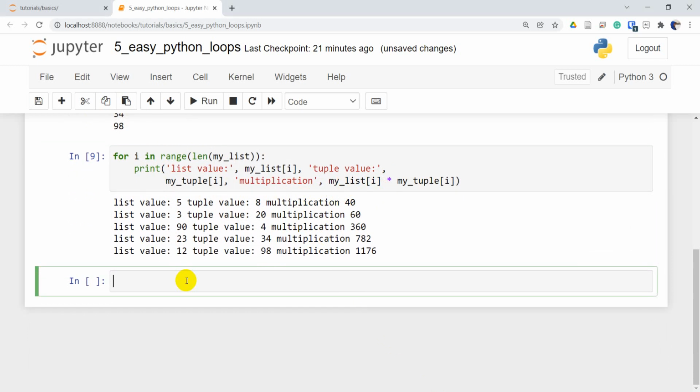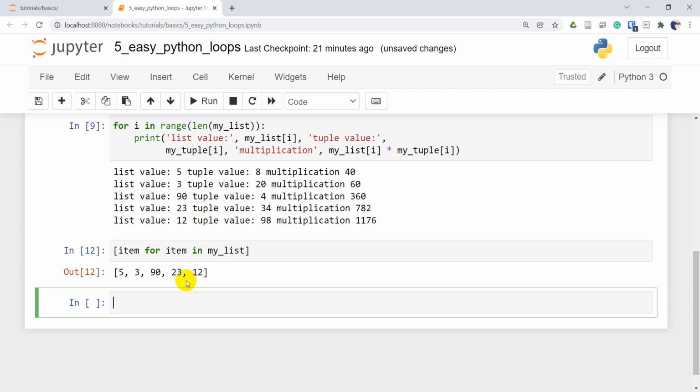The next method is list comprehension. And list comprehension is going to give us a list as a result. So we're going to do this all inside of square braces. So if I do x, let's do item for item in my list. And if I hit shift enter here, you'll see it returns my list.